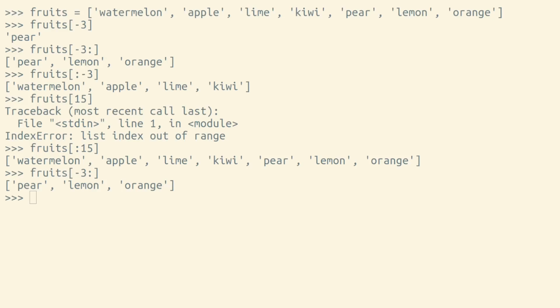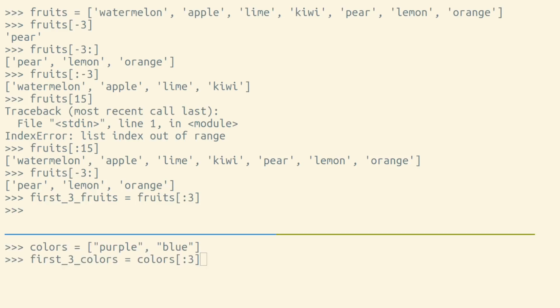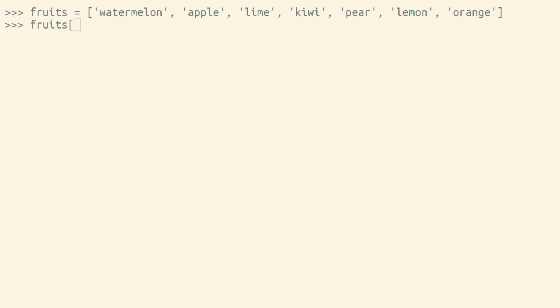For example, if we wanted to get the first 3 items from a list, we could slice it like this. But if there are fewer than 3 items in the list we're working with, we'll still get items. We just get all the items that are in the list. So slices in Python have a start index and a stop index, and the start index defaults to 0, the stop index defaults to the end of the list.